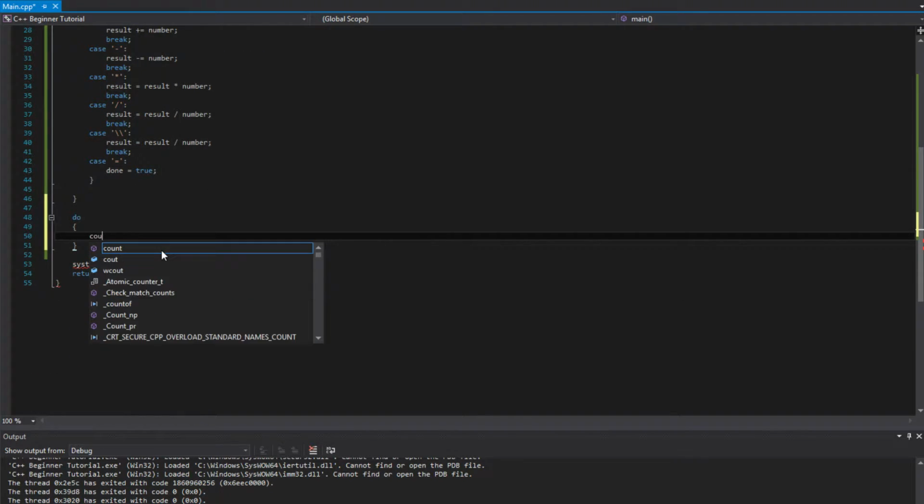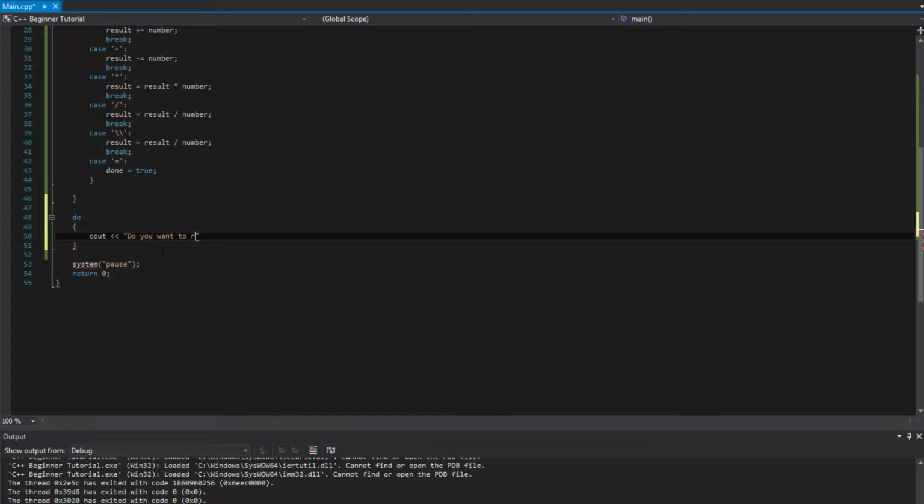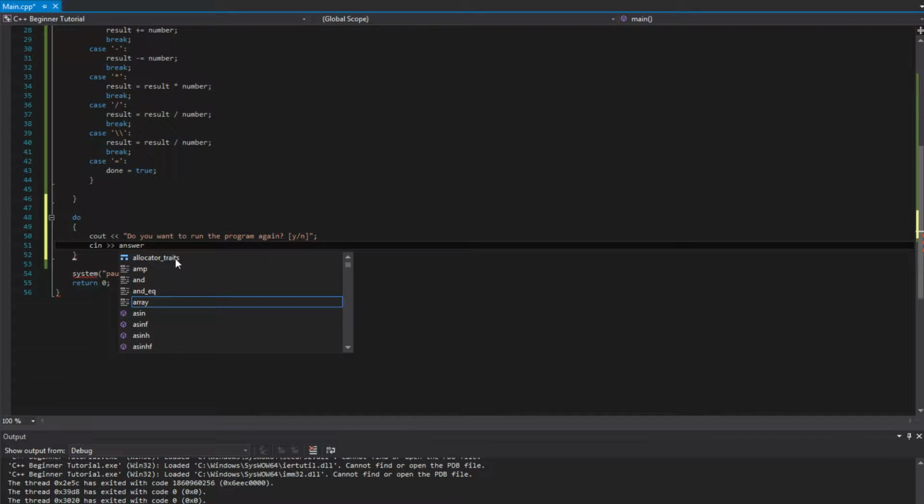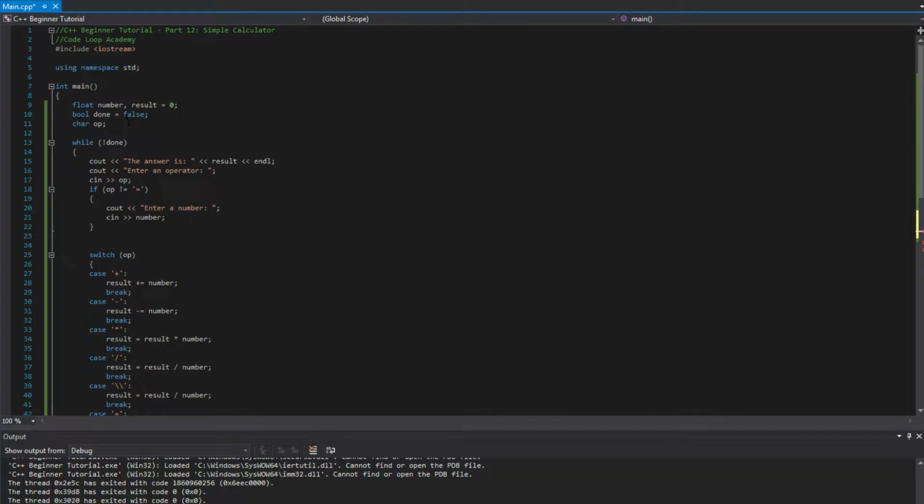So what I'm going to do here is this is a do while loop where it's going to say cout, do you want to run the program again? And it's going to say yes or no. Okay. Well, then I'm going to say cin, and I'm going to give it a variable here. And this variable is just going to be answer. So it's going to cin, and it's going to be answer. Which means that I need to create another character. This is going to be answer.